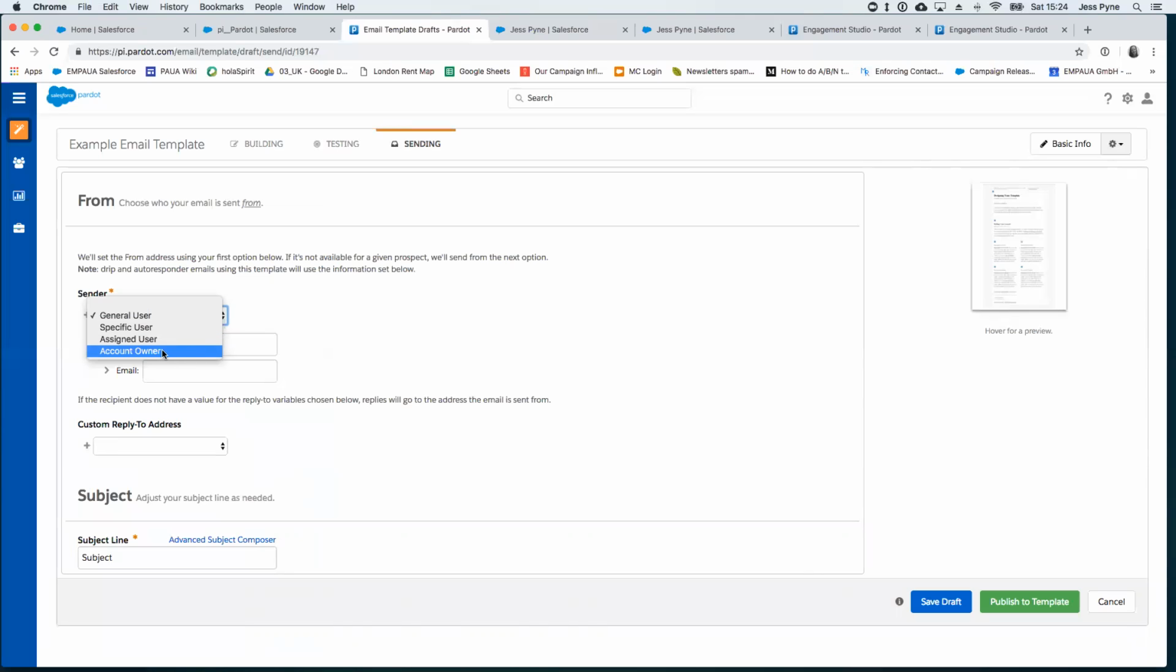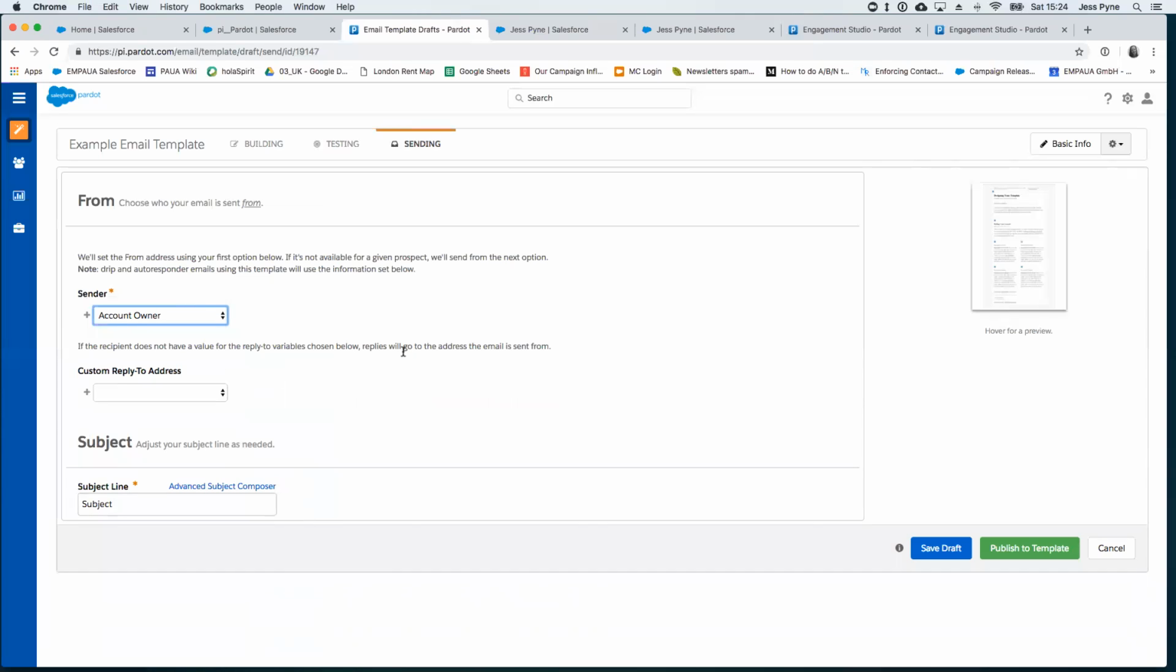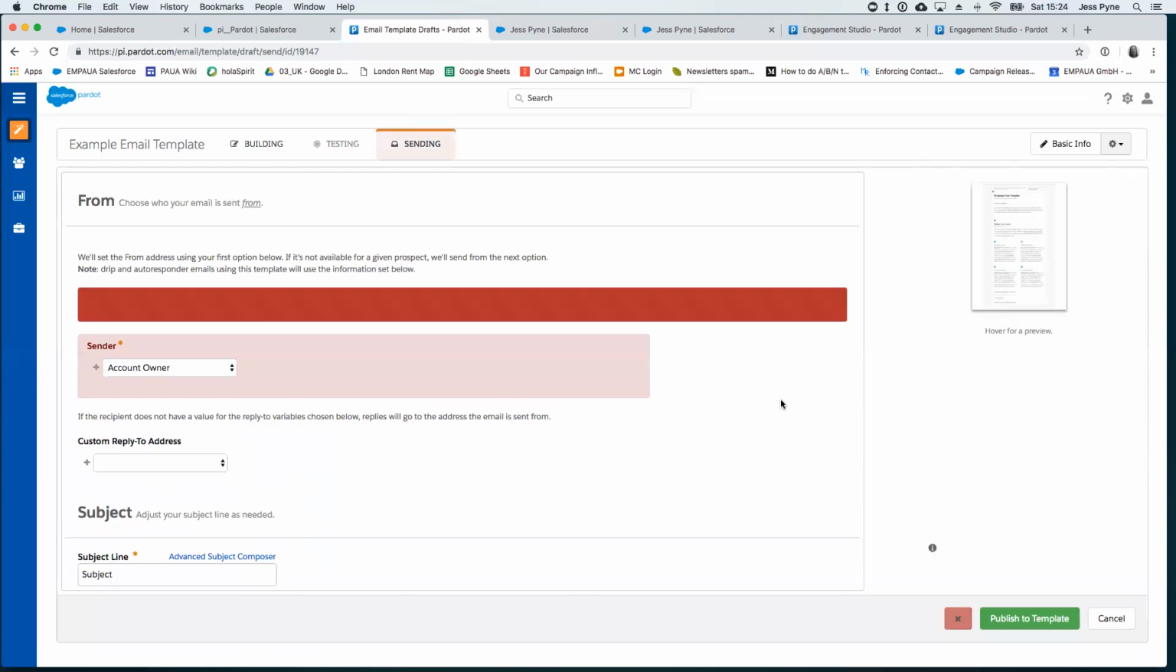So that can be really useful when you're trying to send emails that look like they're from the account owner, etc. And obviously you can use the account owner's name in a variable tag in the email as well. So you could say from Bob Smith if Bob Smith is the account owner. And here's where you set your subject line as well. So it's quite nice. It's very user friendly.